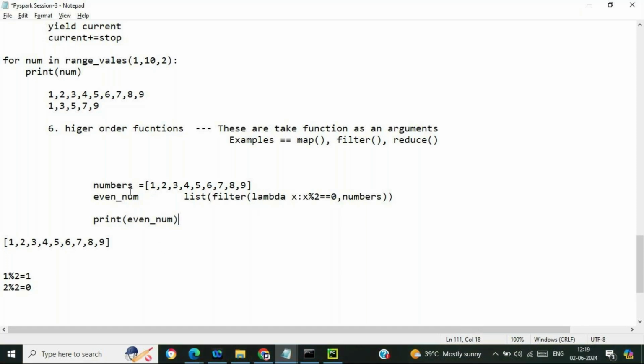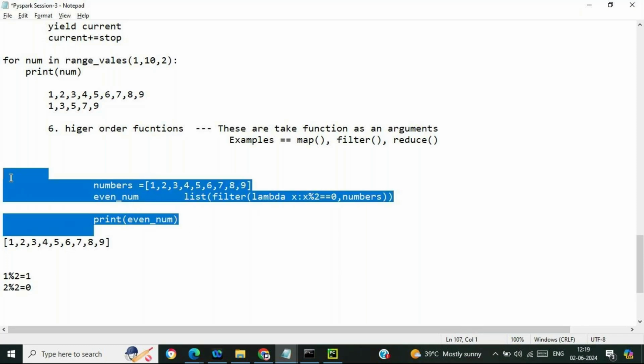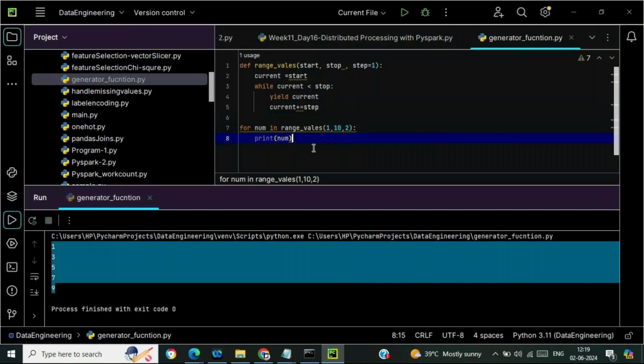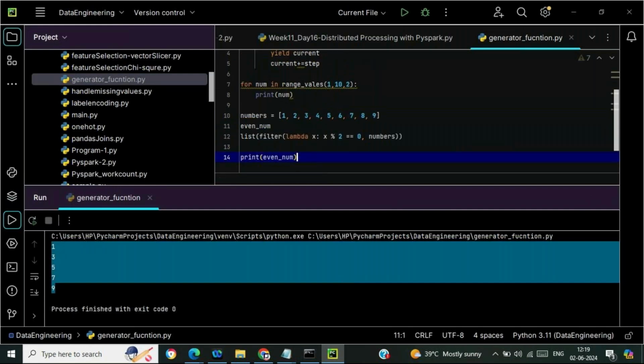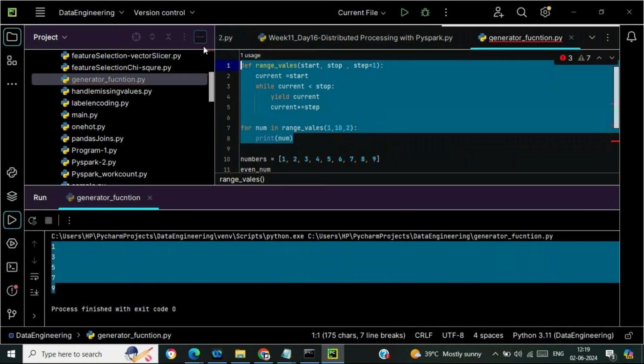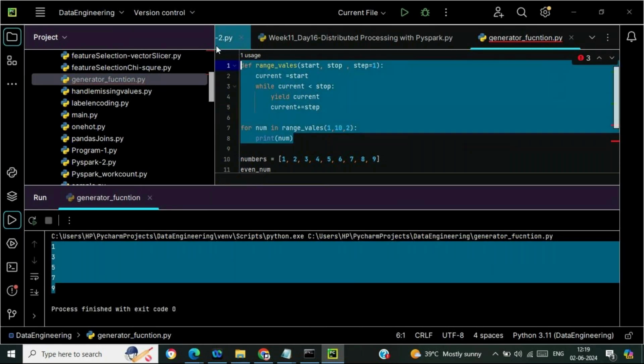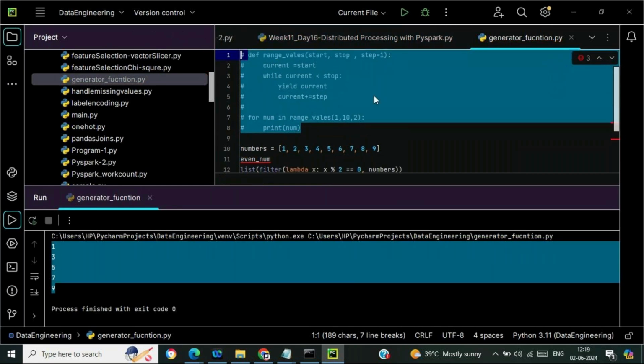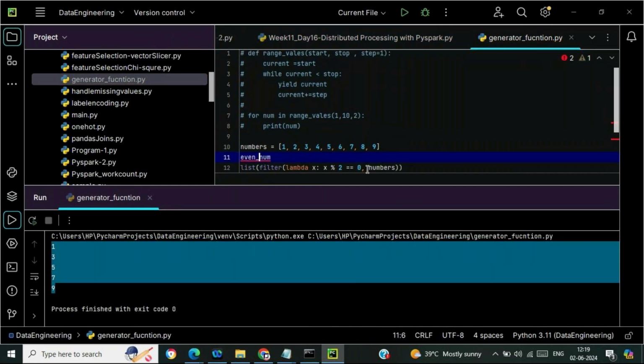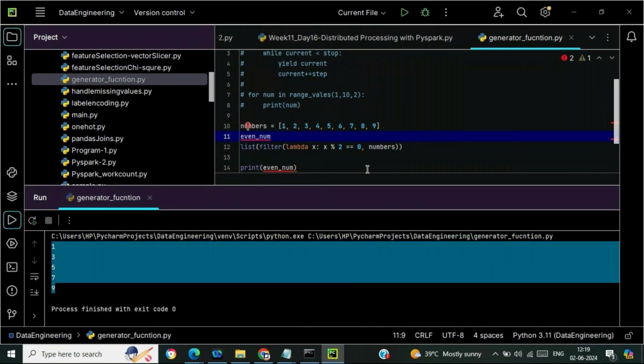Okay, let me try to execute it as well. So we are having this. Okay, so we are having numbers, these are the numbers that I'm having.